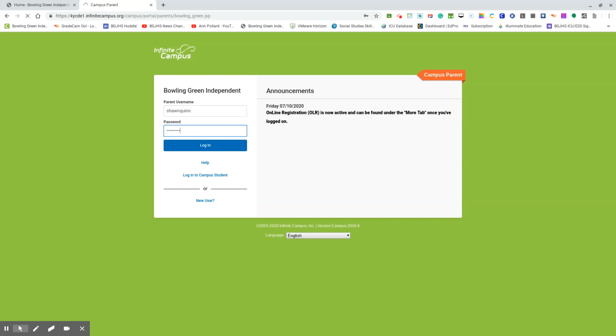Now, your first or second time, it may take a little while to log in just because of how Infinite Campus works. It may double check some things. It may ask you for a code, like a CAPTCHA. If it does, just go ahead and get that filled out and then click the submit button. We'll wait a few seconds for it to log in.